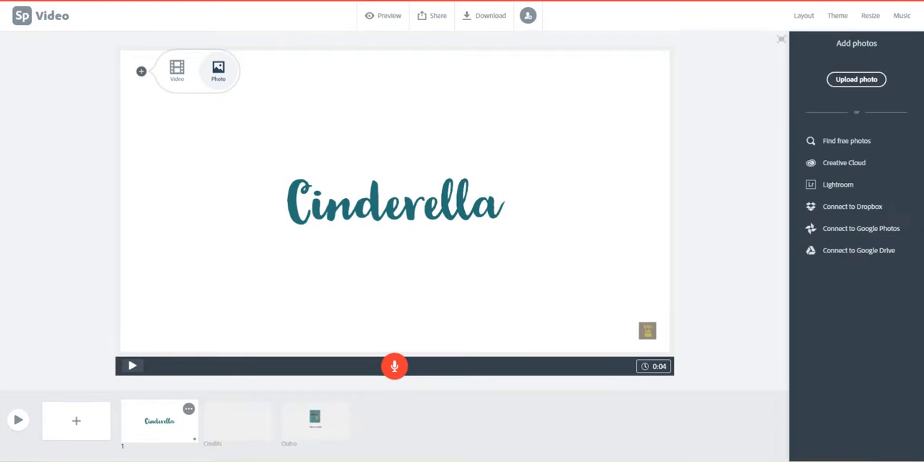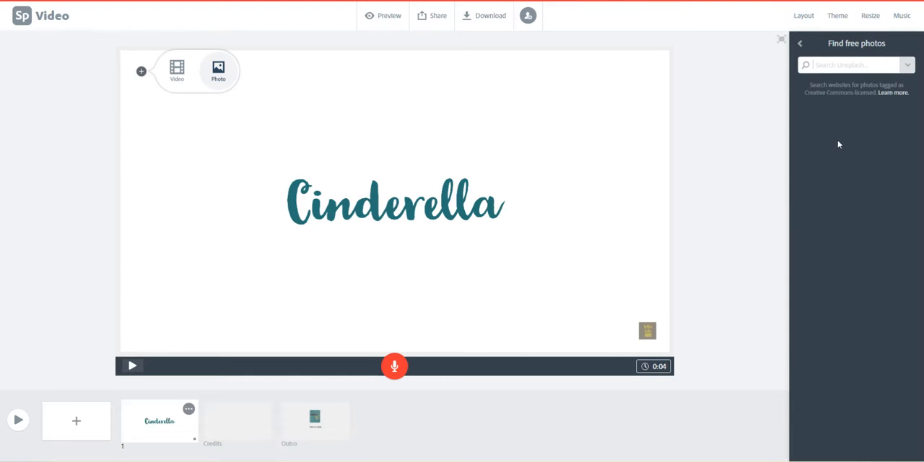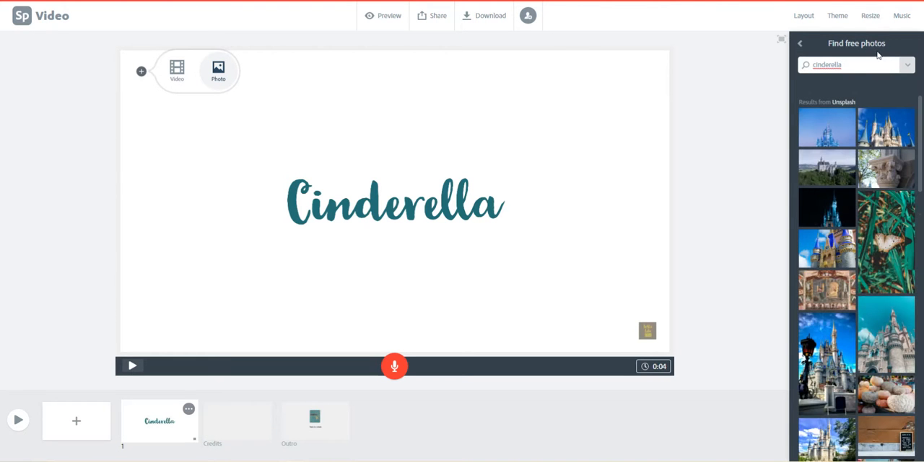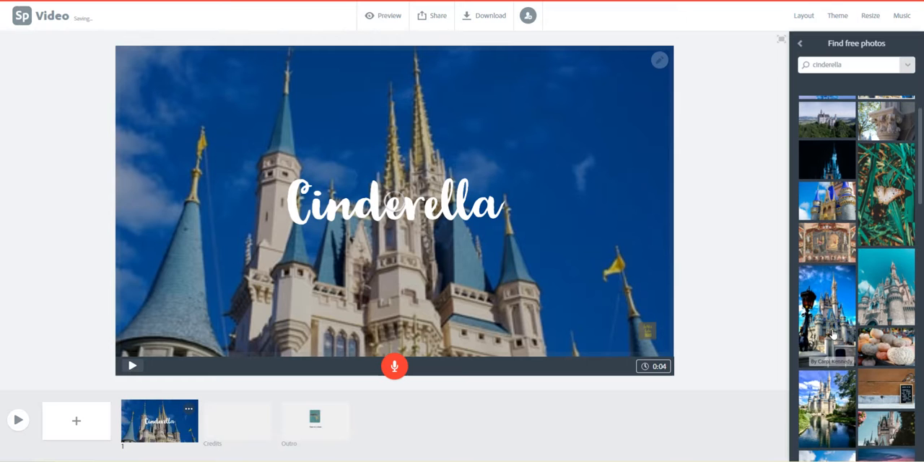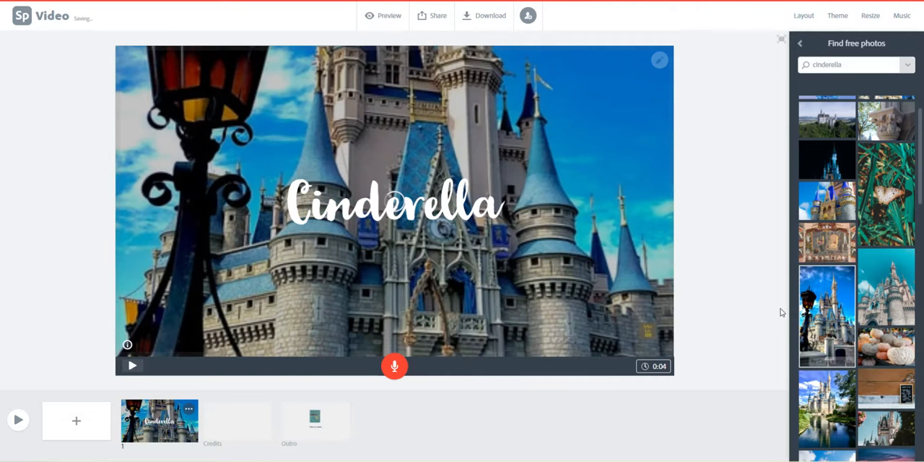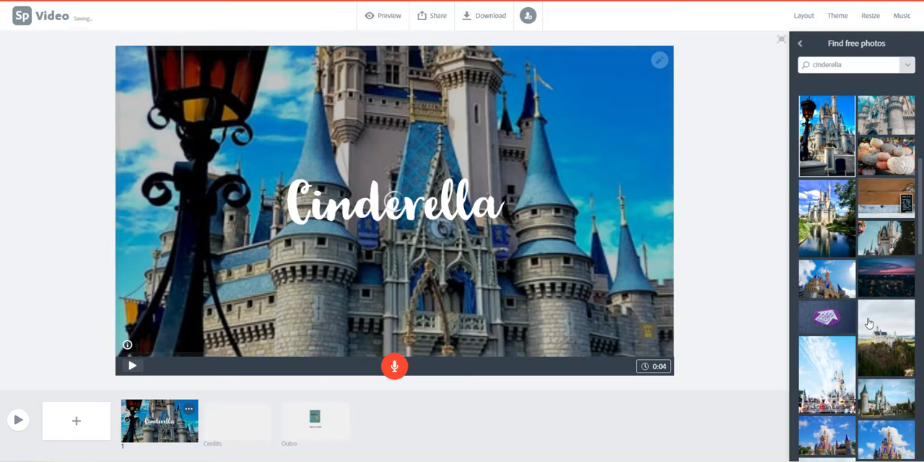Now, actually, I'm going to bounce this to full screen real quick. Now, here is where the fair use part really comes in and why I picked Cinderella, because Cinderella is a pretty popular story. So if I click on the Find Free Photos here and I put in Cinderella, I'm going to come up with some images. All right, so I've got images here of Cinderella's castle. I've got images of various castles. I think some of these might be Disneyland, which will not fall under fair use.